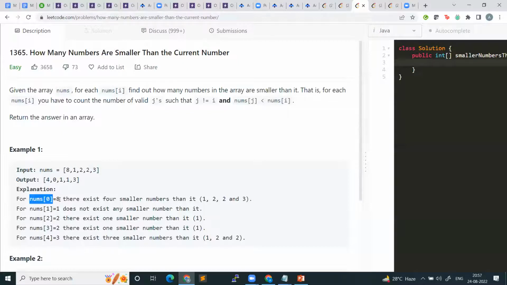Okay, look. For nums of 0 equal to 8, there exist 4 smaller numbers: 1, 2, 2, 3. That is why answer of 0 is 4. For nums of 1 equal to 1, there is no smaller element. So answer of 1 will be 0. For nums of 2 equal to 2, you will have just one smaller element, that is 1. So answer of this will be 1. Similarly, for nums of 4 equal to 3, there will be 3 smaller elements, 1, 2, and 2. So here the answer of this will be 3. Okay?